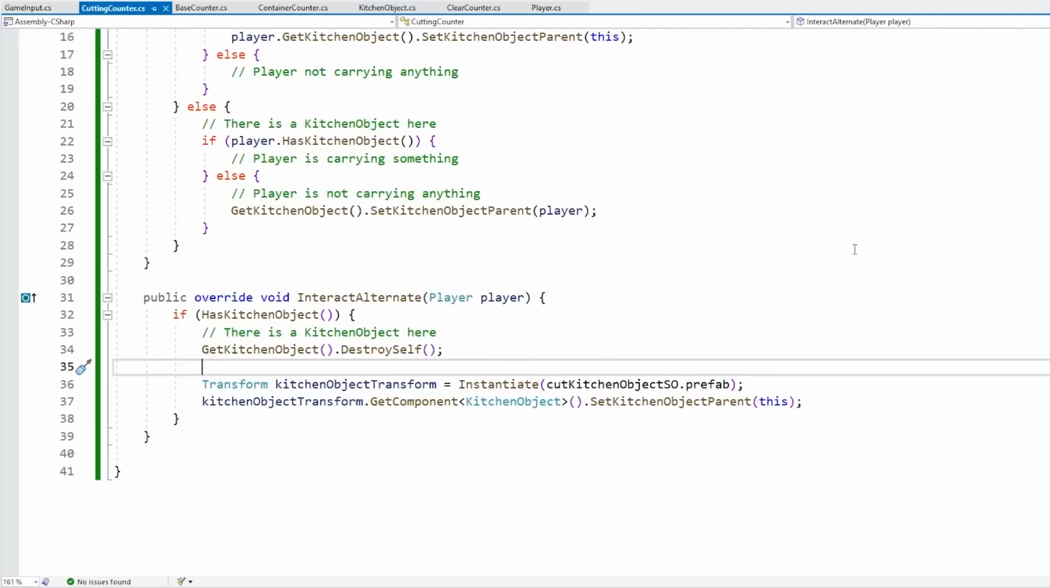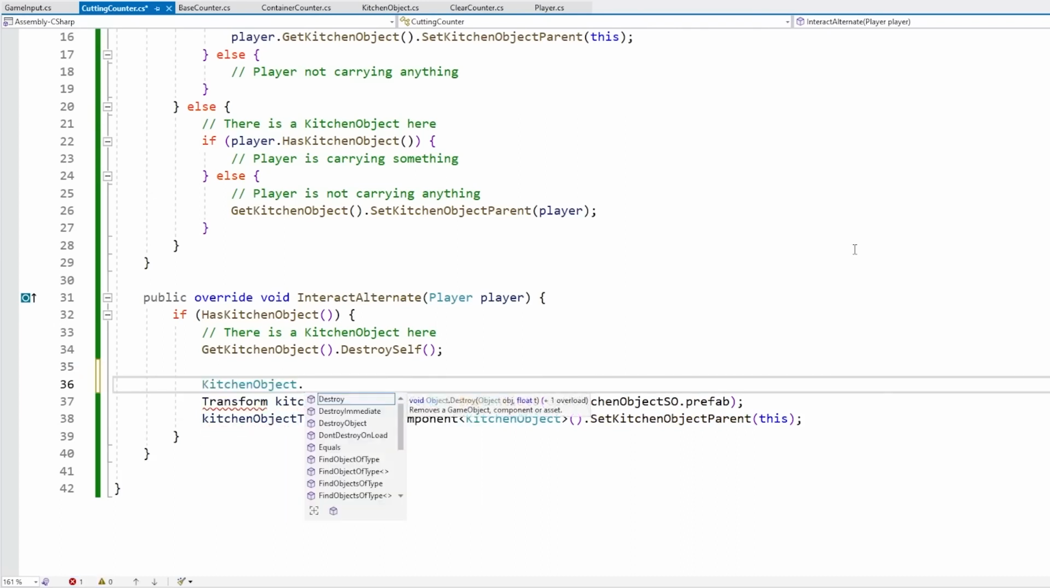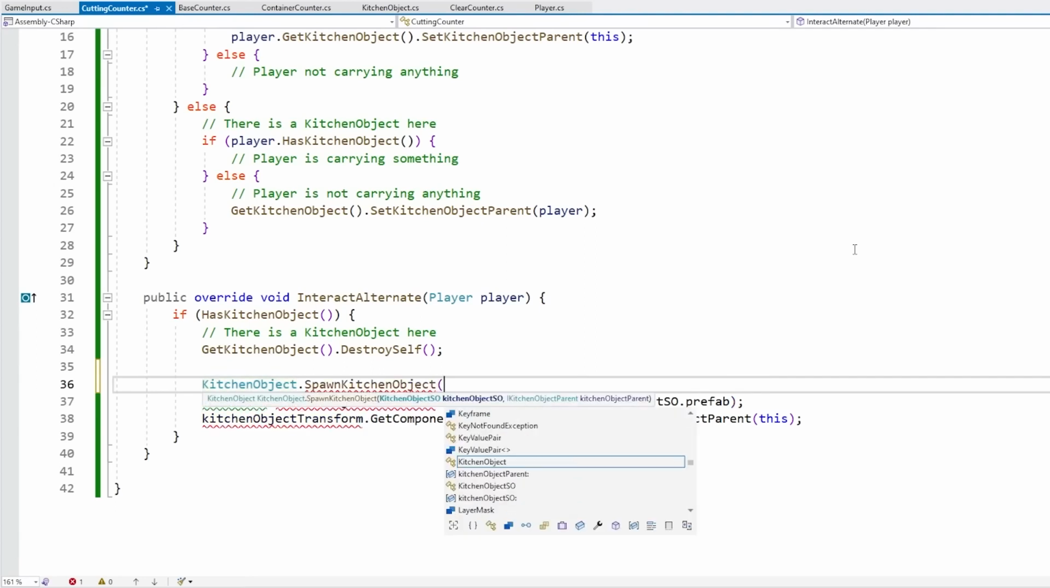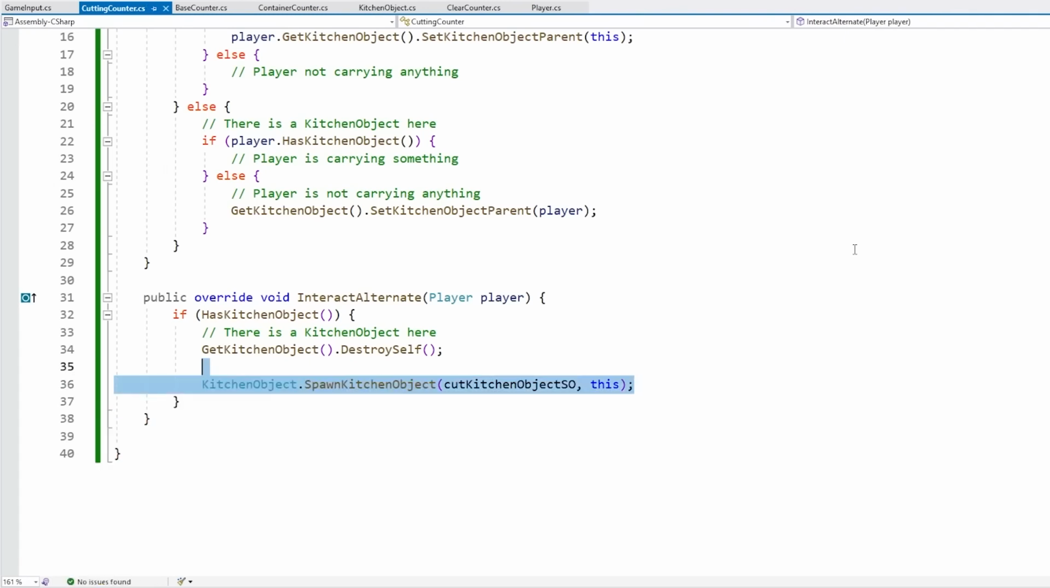So over here on the cutting counter, instead of doing all this, let's just go into the kitchen object. Again, remember, let's go through the class name itself and not any instance. And over here, let's call the function, pass in the cut kitchen object SO, and for the parent, it's going to be this. All right, so that is now much, much simpler.